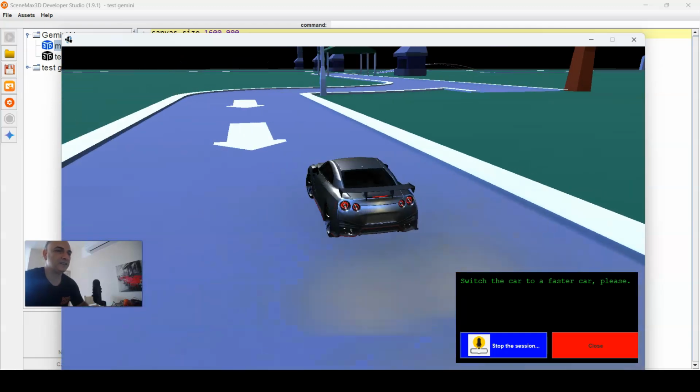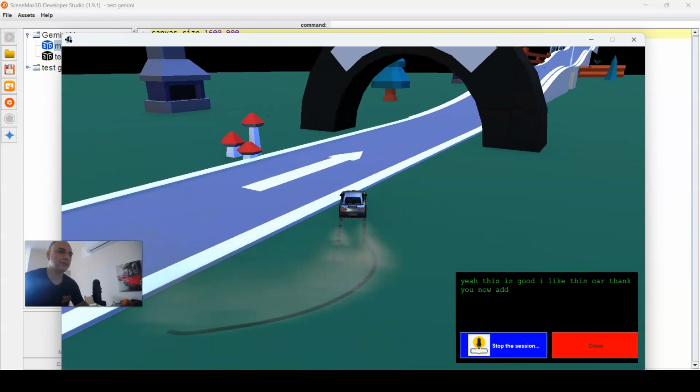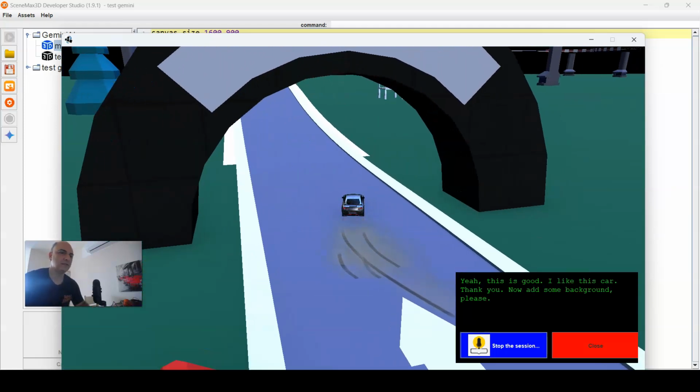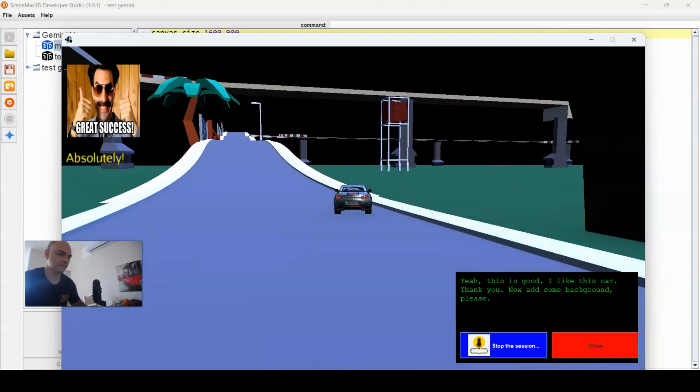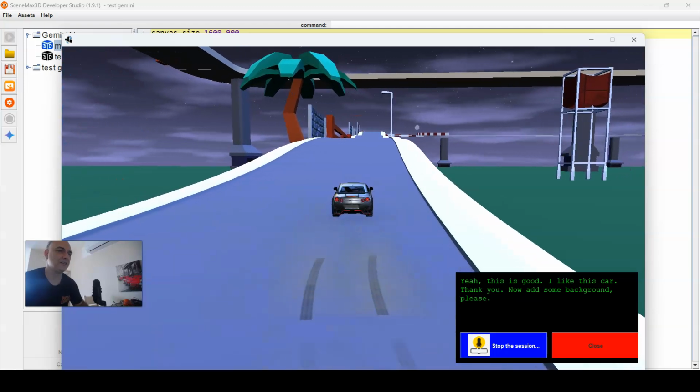Yeah, this is good. I like this car. Thank you. Now add some background, please. Absolutely. Yeah, very good. I like it.